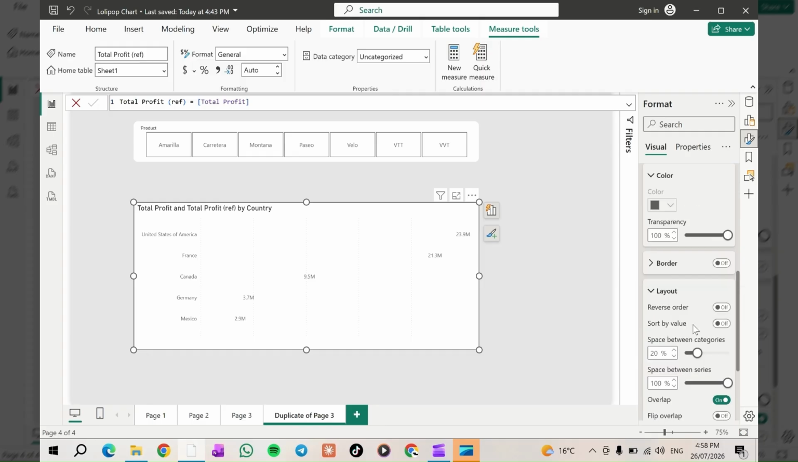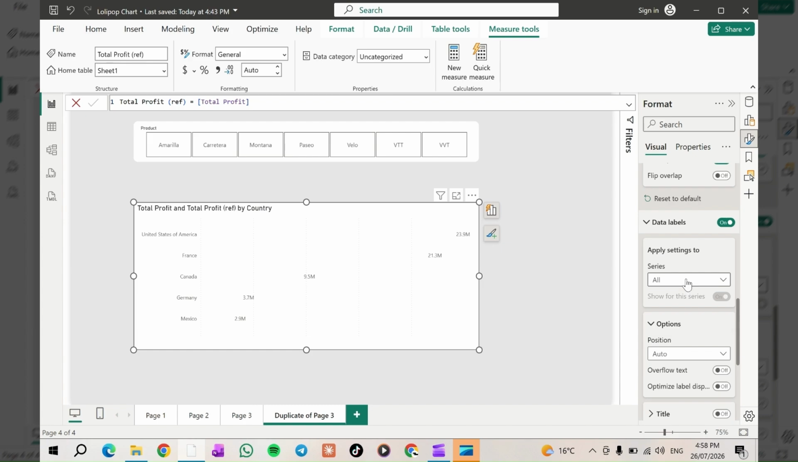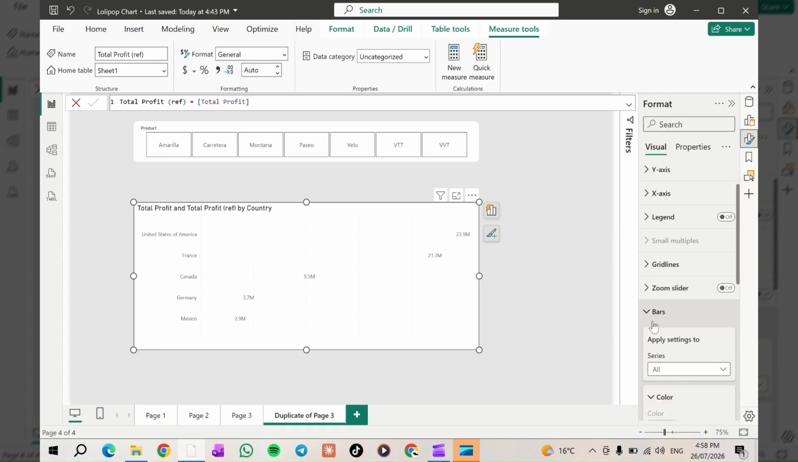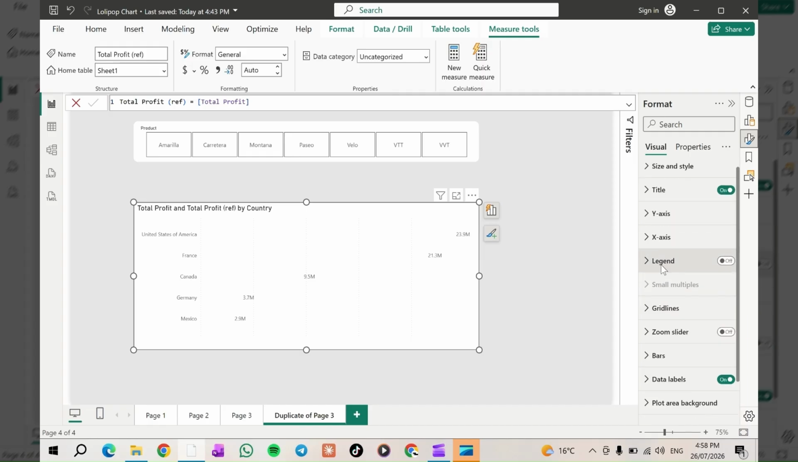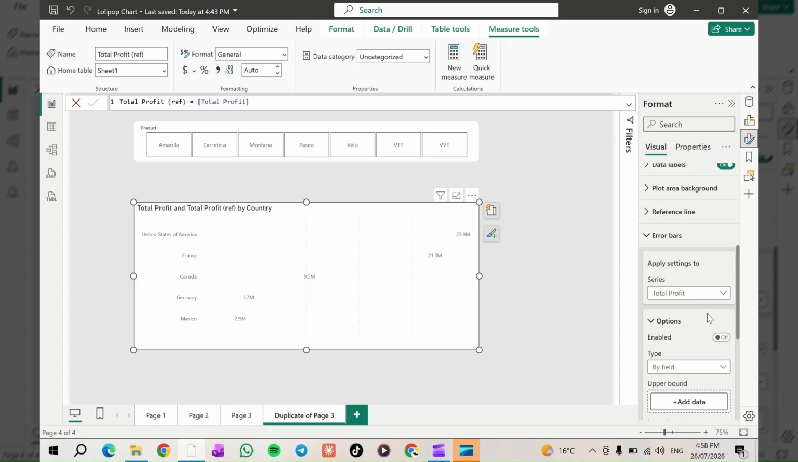Okay, next, go to data labels and select the one that is a reference, and we wanna turn it off. Okay, we do not want to show data labels for the reference measure. Okay, this is done. What's next is we're gonna navigate to error bars, what enables us to create those Lollipop charts.